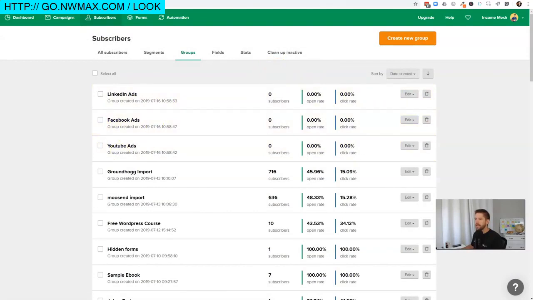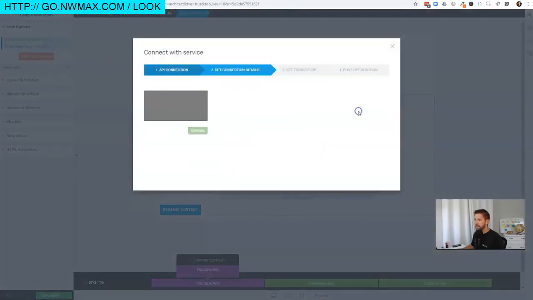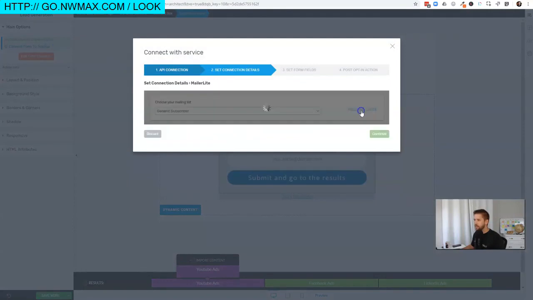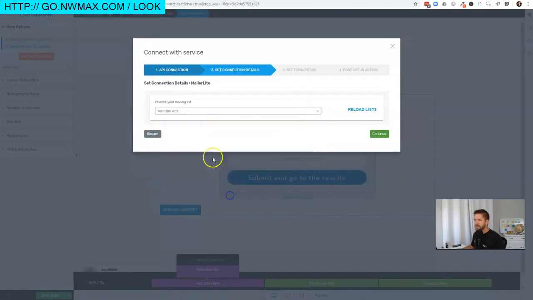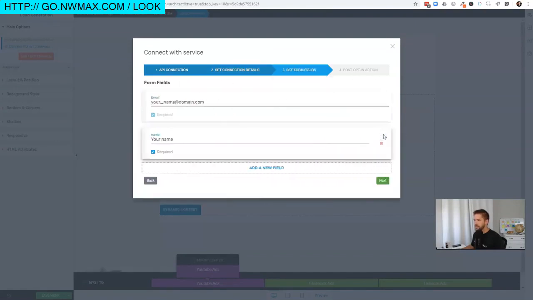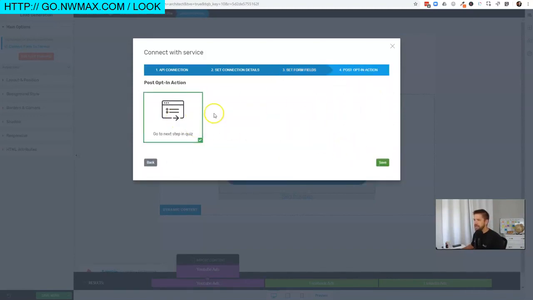Now, when I come back into my quiz, and I want to collect their email address, I'm going to connect it to my service. I'll reload these lists real fast. And since this is my YouTube side, I'll select my YouTube ads. And let's not ask for their name, and your best email. And post opt-in action makes it very easy. They're just going to go to the next step in the quiz.